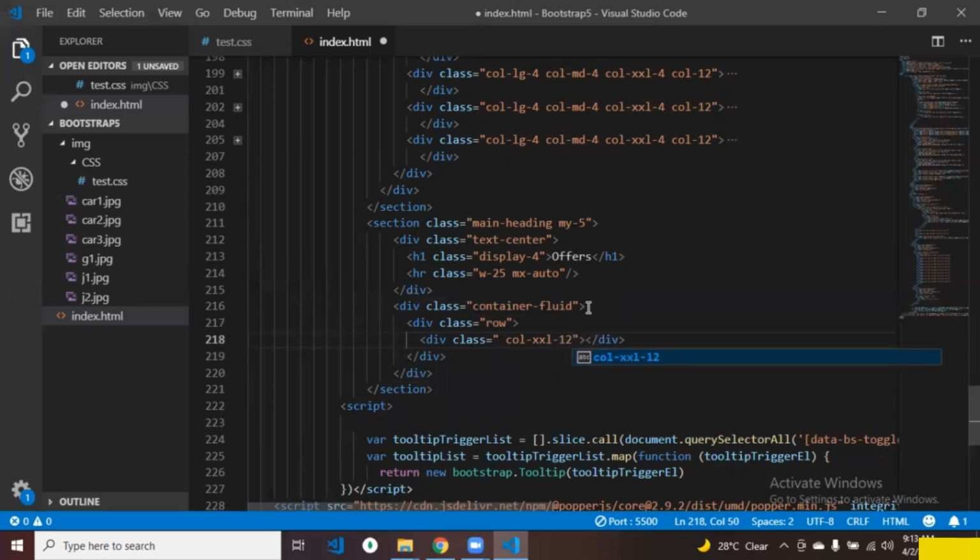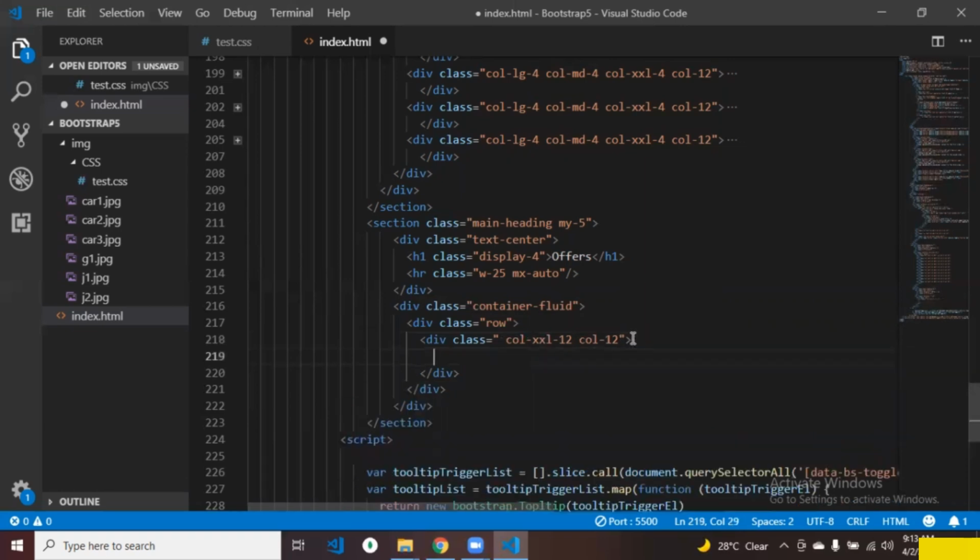For larger screens, we'll have column 12 as we want the whole screen. And for smaller screens as well, we want the whole 12 columns. Then we will have an h1 tag, and here we can just write: check my videos please. And then we can have a paragraph.